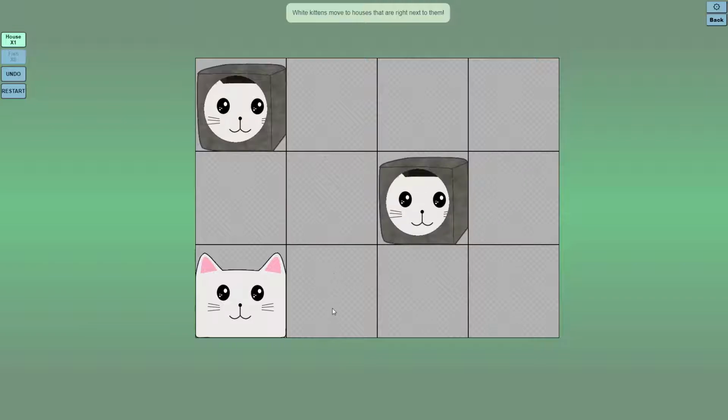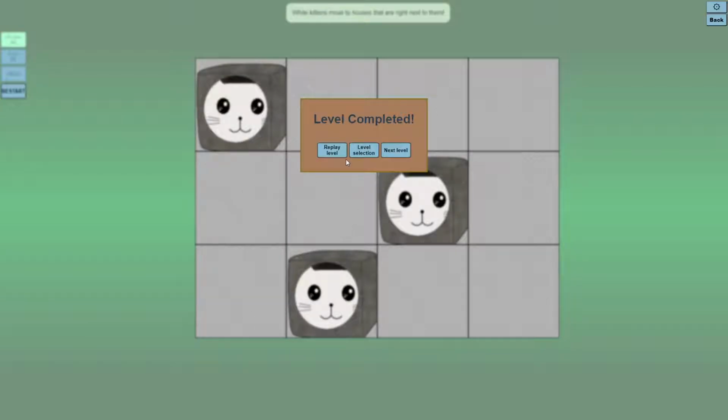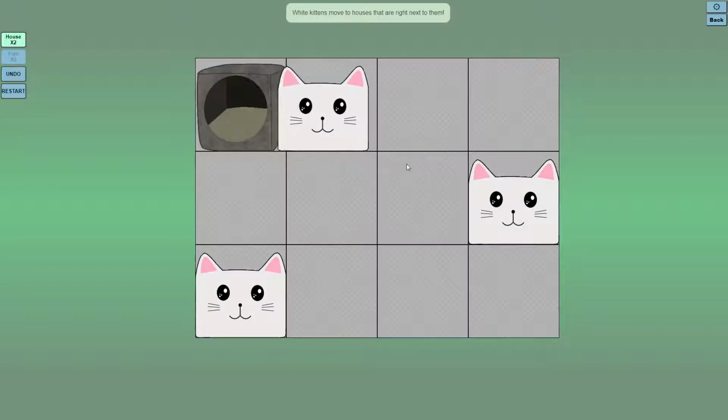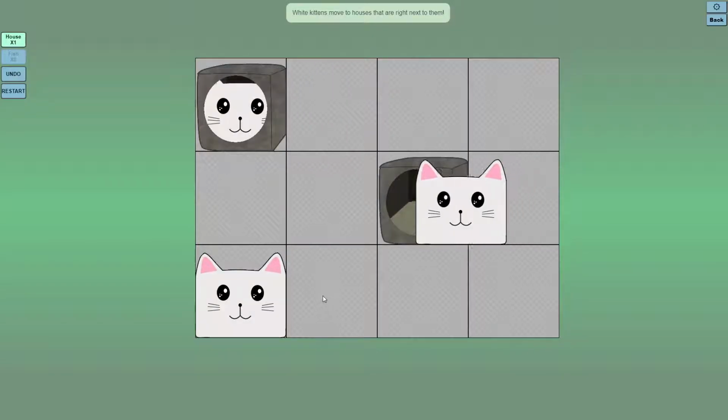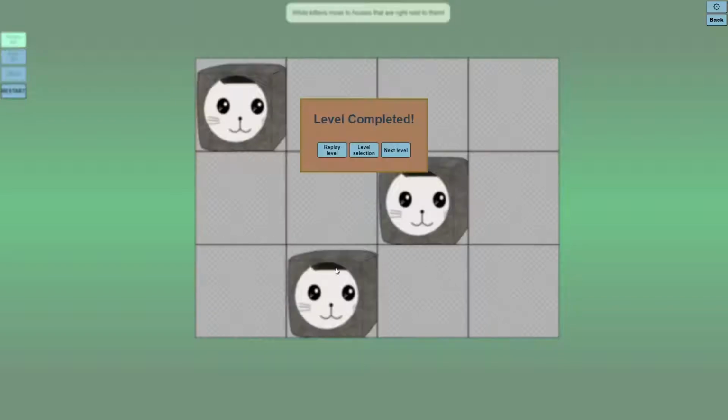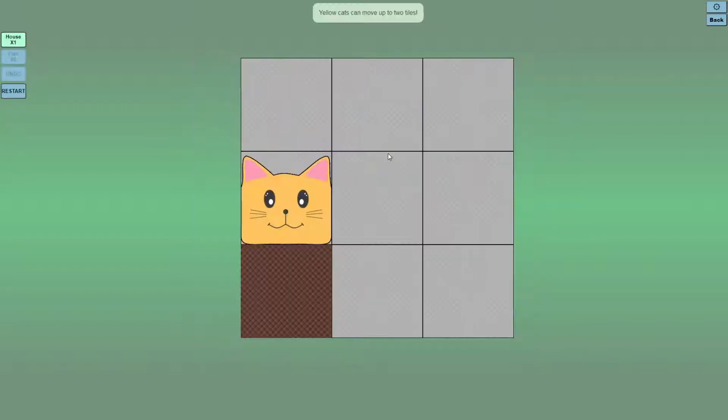It looks like I can't play too fast, which is a bit annoying. If I know what the solution is and I just want to click it in, the game is kind of forcing me to wait, which is a bit annoying. I'd prefer to be able to do that a little quicker. But let's go ahead and click on next level. So I haven't seen this level before. Yellow cats can move up to 2 tiles.